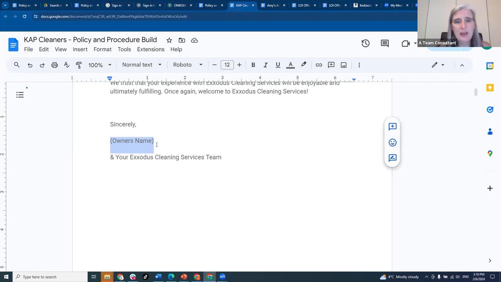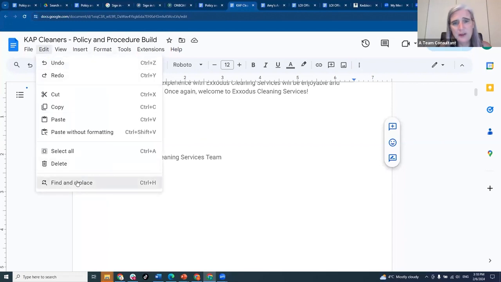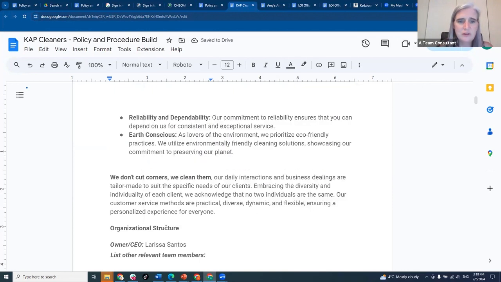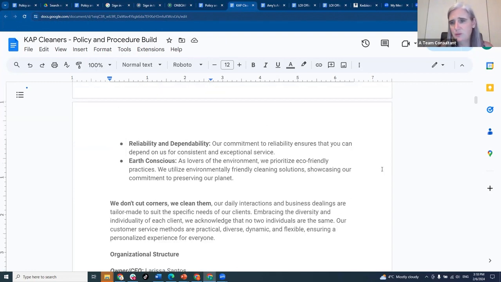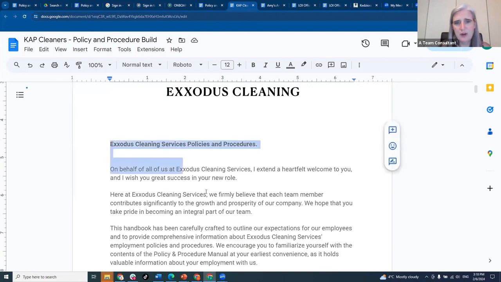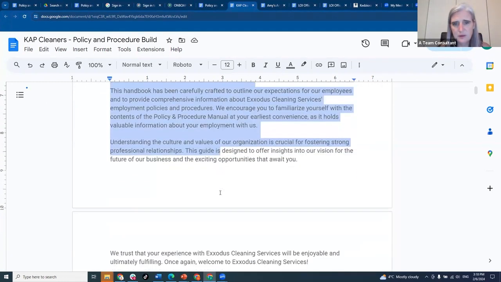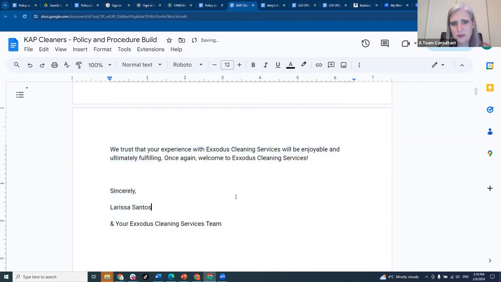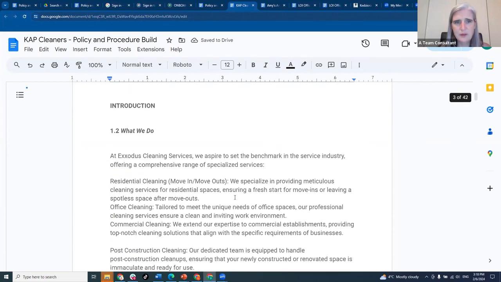All right, so I'm highlighting this owner name, and I'm going to edit and replace, find and replace. And I'm going to put her name. Oh yes, I do remember her last name, Larissa Santos. Boy, isn't Larissa going to be thrilled? Her policies and procedures manual is going to be done. And it will go through, and anywhere where it says owner's name will now be changed to the actual owner's name. So I like this first paragraph, so I'm going to highlight it and turn it black so I know that it's done. Now I'm going to go on to the next one.